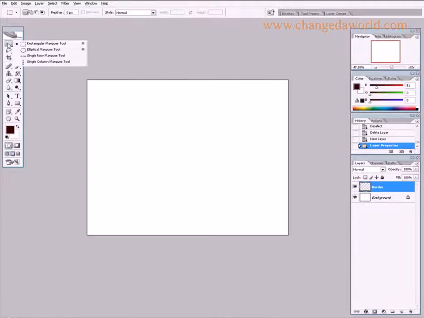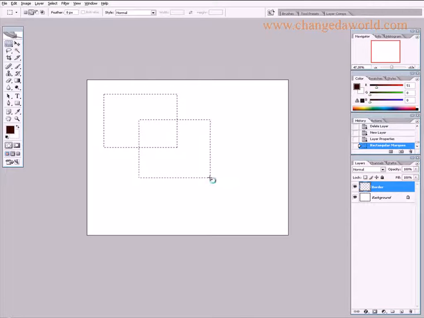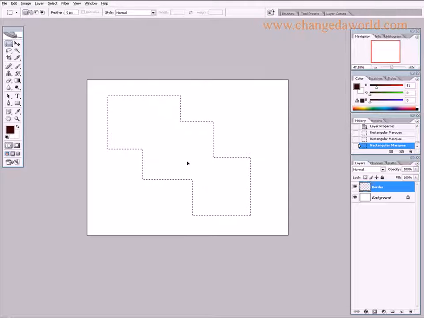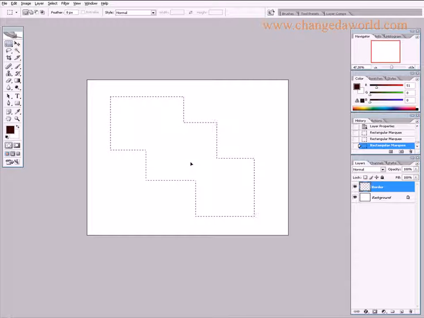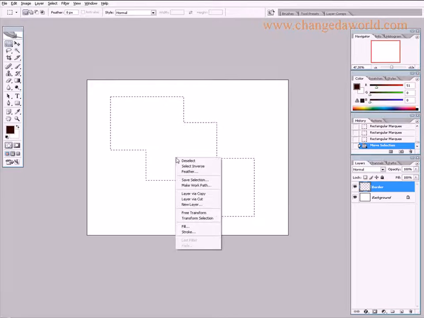Alright, let's select the rectangular marquee tool. You'll have to excuse me if this doesn't come out well, because I don't have anything pre-planned. Okay, so let me fill a stroke. Let me click on stroke.